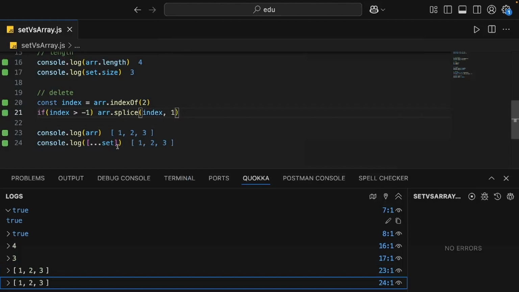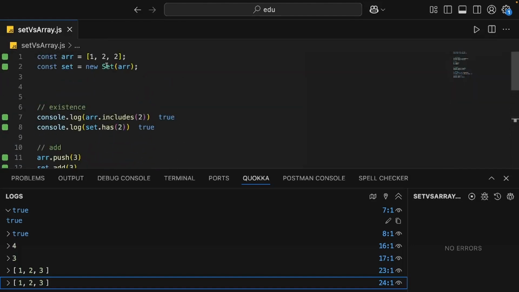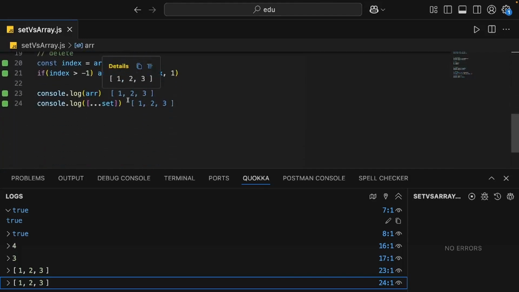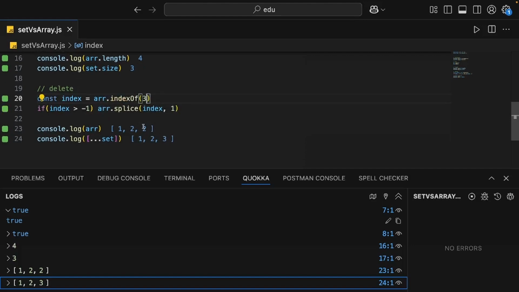So now, if you look at our array, it had a duplicate at the beginning, but now the first index of 2, this element has been deleted. Now we have 1, 2, 3. There is no duplicate anymore. Maybe let me delete 3. That's better. So now you can see 3 has been deleted.